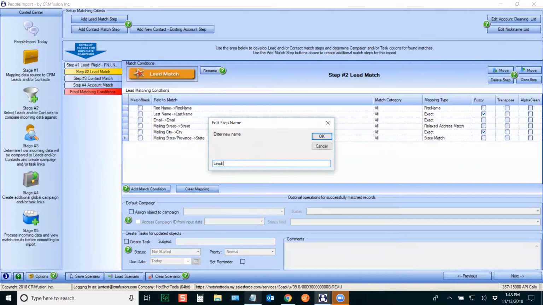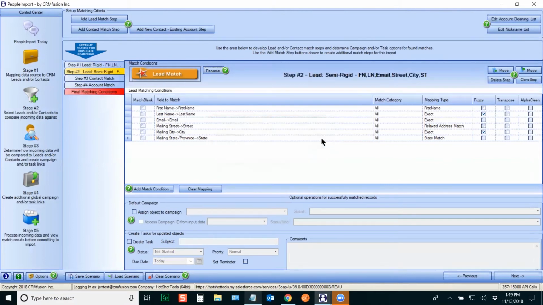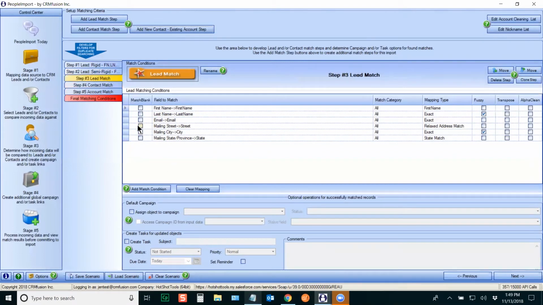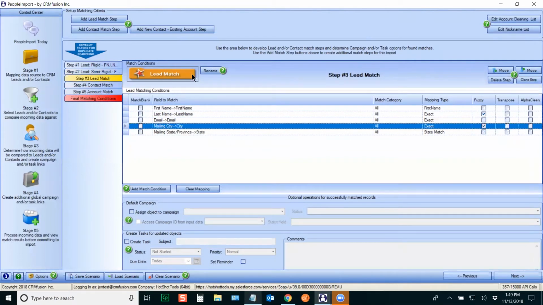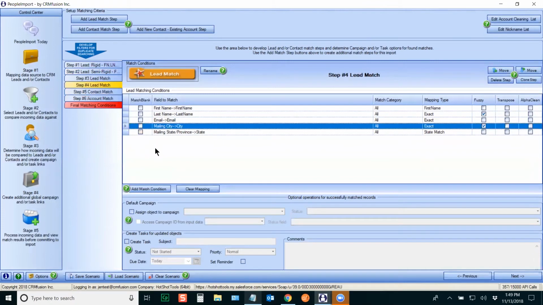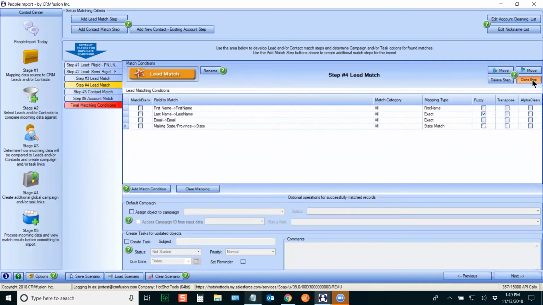Change our match step if we want. We're going to clone it again, move it up again. All right, let's take off this street. I'm not going to rename it this time. We'll clone it one more time. Move it up. First name, last name, email. Let's take off city this time. Clone it again. State's going away. Clone it again.